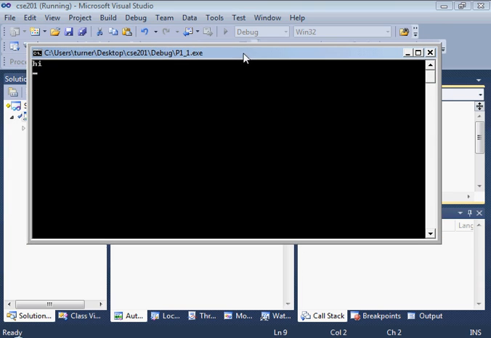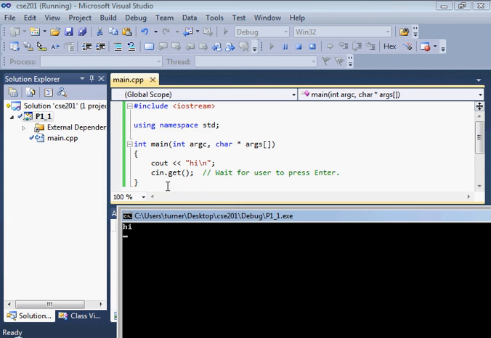It pops open a console window. Remember, it's a console application. We said we wanted a console application. We didn't want a Windows application. And so it pops open a console application, prints our hi, and now it's waiting. See, it's waiting for this cn.get to return. It called into execution, passed into that function get. So we called cn.get. We called the get function on the cn object.